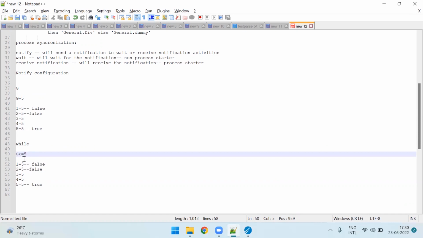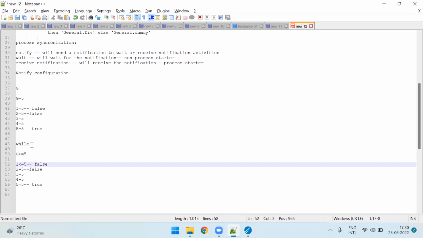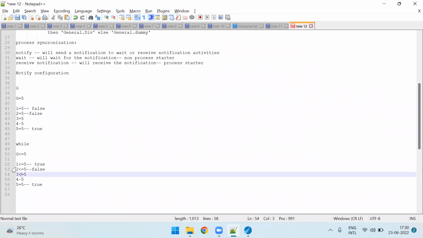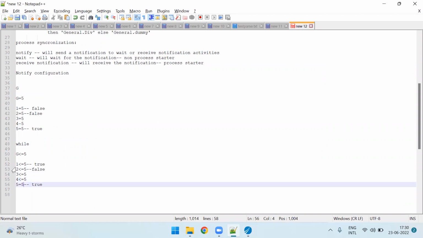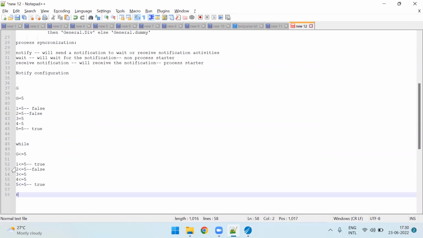Okay, so that's the reason why I have given less than or equal to 5. So now if you see, 1 less than or equal to 5, the condition is true. Similarly, 2, 3, and 4 less than or equal to 5, and 5 also less than or equal to 5, this is also true, right? And the next repetition it will check 6 less than or equal to 5, this is false. Immediately the group will end.